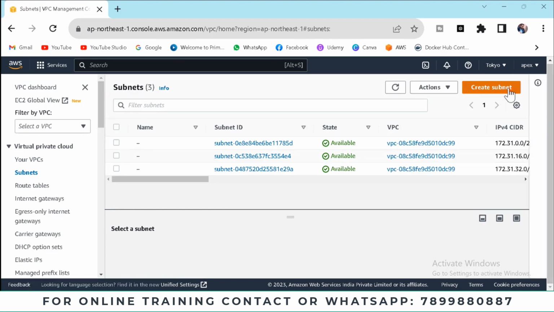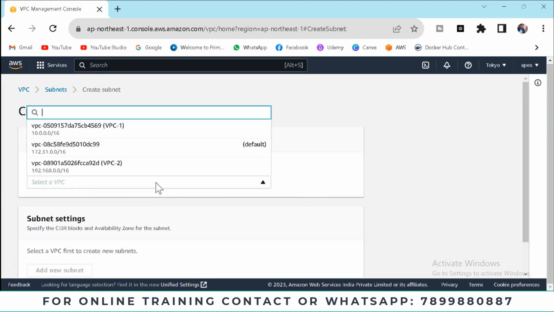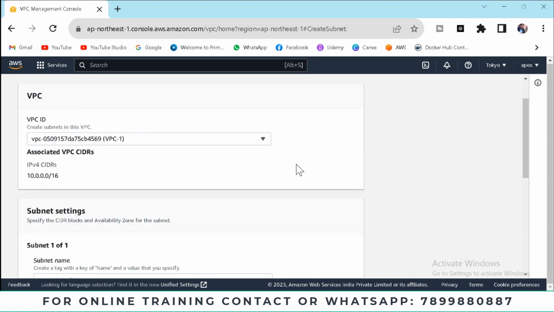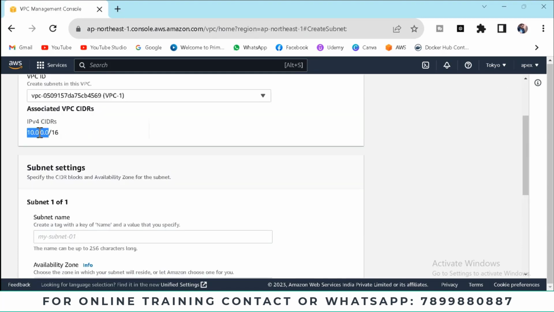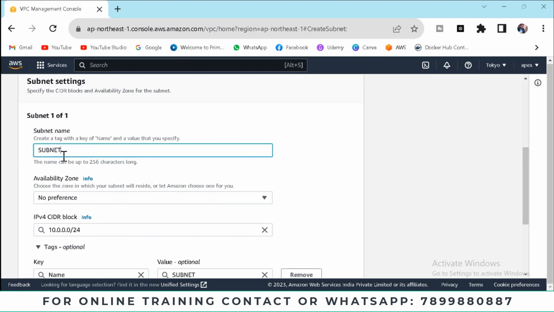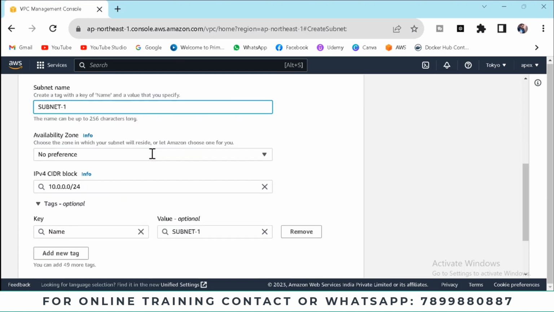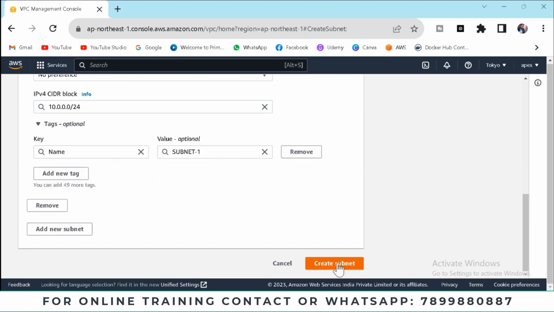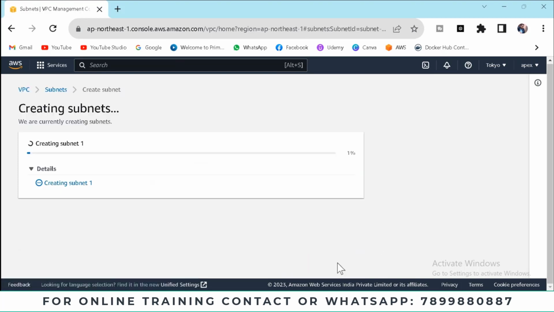So here, go to create subnet. Here, select first VPC 1. For VPC 1, we'll create. So copy this CIDR block. Same you need to give here, but instead of 16, you have to give 24. Okay. Then here you can give subnet 1. Come down and click on create. So subnet 1 we have created.